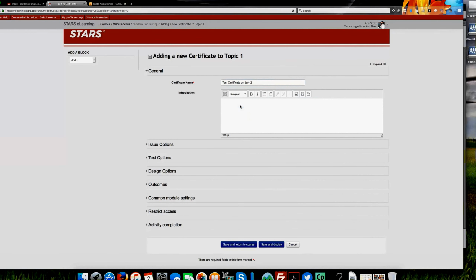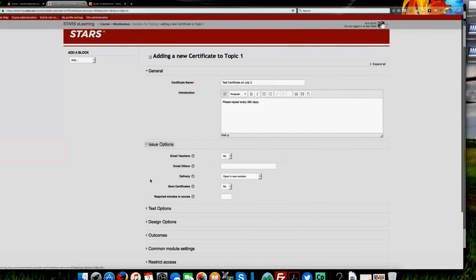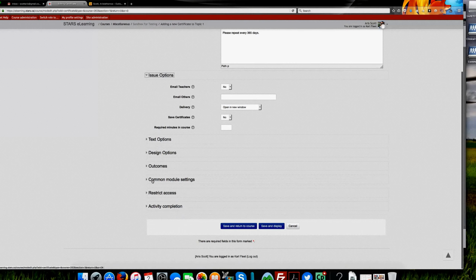I can have an introduction or some information about this certificate, such as this expires annually and needs to repeat it every 365 days. And that's for the course. So next we're going to come down here to some issue options.